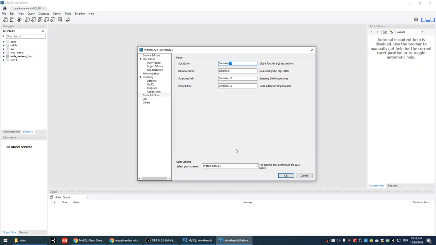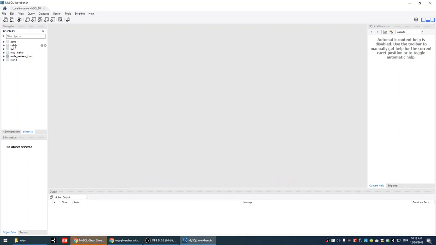Console size, let's make it 20. Results, just make it 15. You can change the size of it. 20, 20. Right, okay. And the same like that. So you can change to schemas here. When you click schemas, you can see all the databases you created. We are going to use WebMaker 1, and you can see all the tables you have inside it.